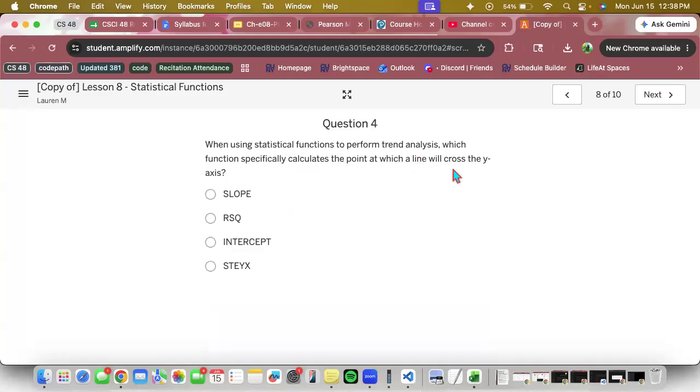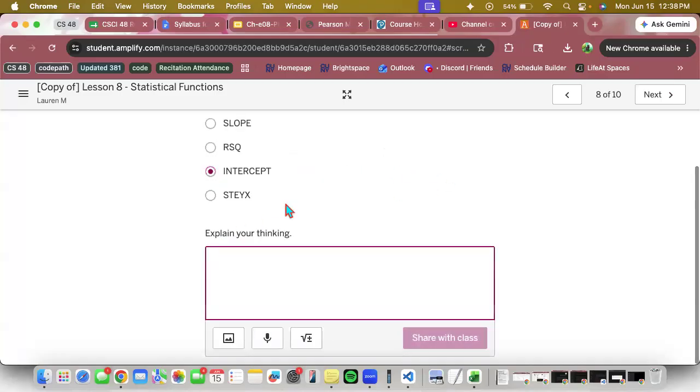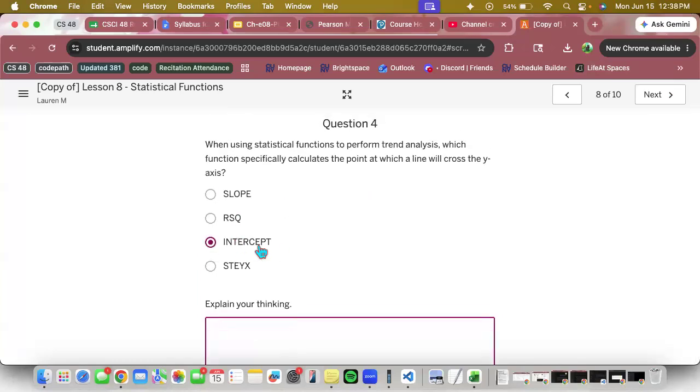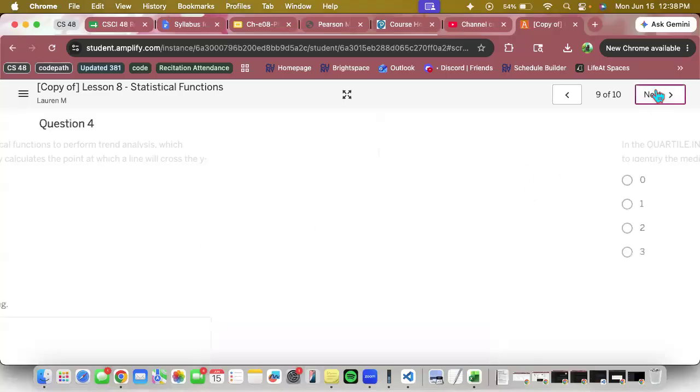at which the line will cross the y-axis? This is going to be our intercept, our y-intercept. If we go back to using the equation of a line, y = mx + b, m is our slope, b is our y-intercept. So using the intercept is going to get me that y-intercept where I cross the y-axis.